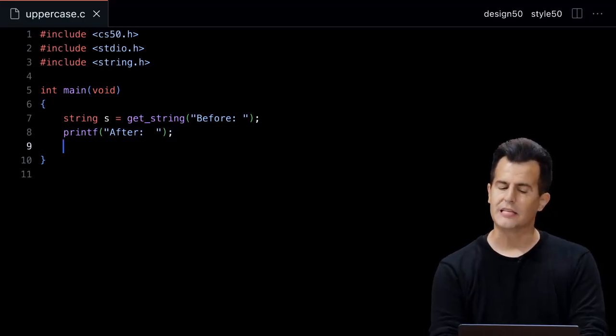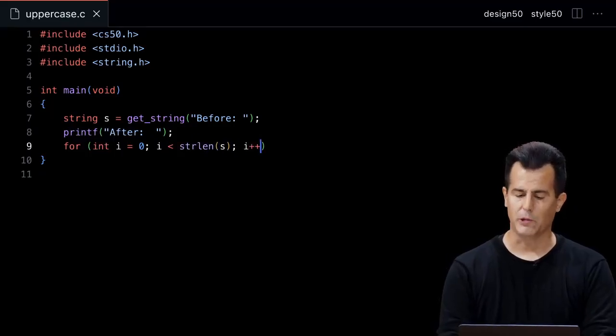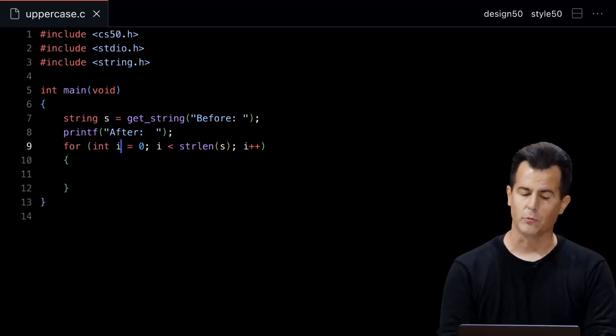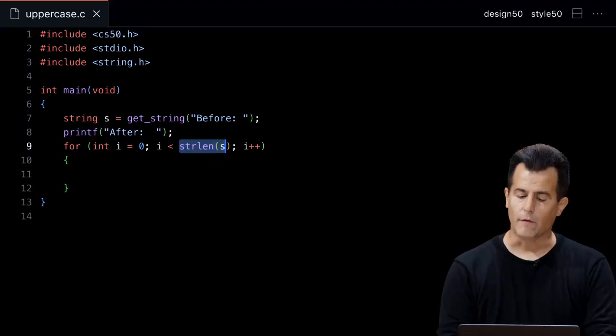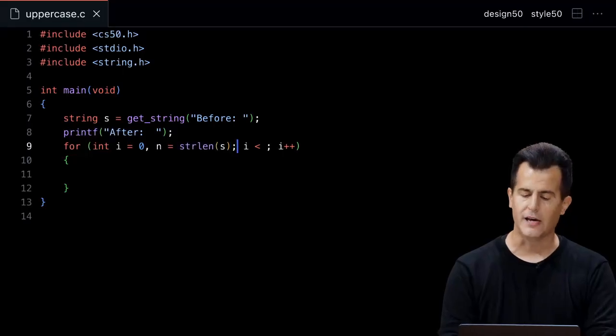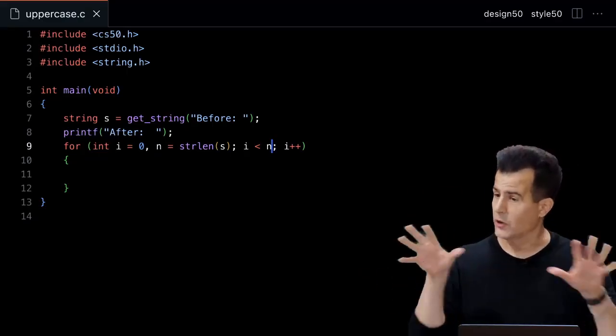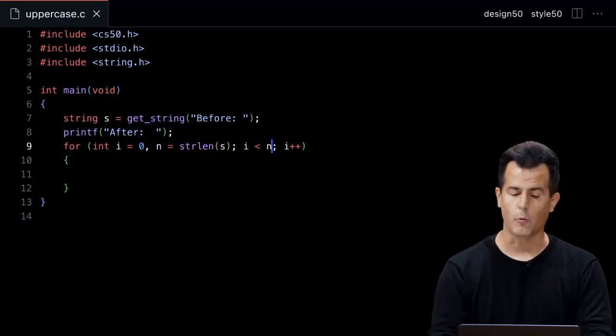Now let's do this. Let's iterate over the characters of s and check if it is lowercase. Let's turn it to uppercase. Otherwise, let's not touch it at all. So how can I express that? For int i is 0, i less than the string length of s, i plus plus, and then in here. But wait a minute. Let me learn from what I just said. Let me avoid calling strlen again and again. Let's just call it n equals strlen of s, and then compare i against n. n's not changing. i is changing, so that condition is now handling the logic I want.